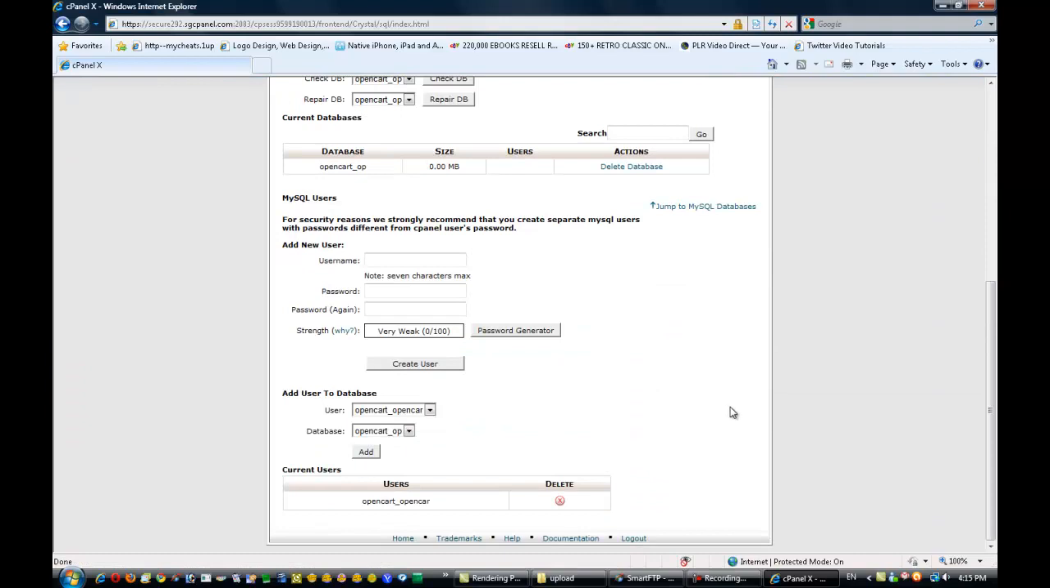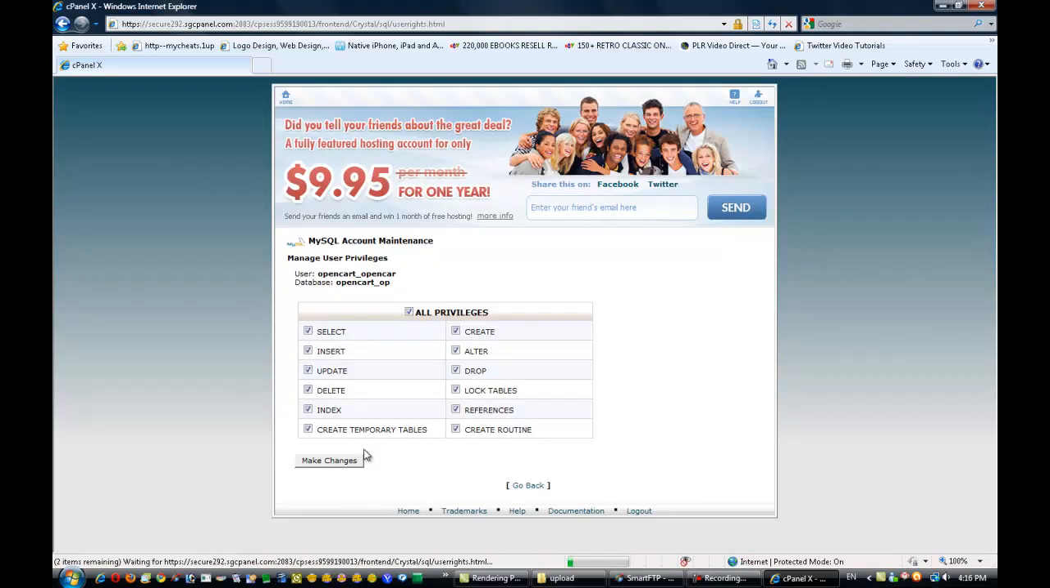Now when we go back, we now need to add that user to the database, and down here you see the button Add. If I click on that, that will add my username to the database. Now it's asking me here what privileges I want to give that user, and I've allowed everything to be ticked, which is what you should normally do. If you're going to be the user, you obviously want all privileges, so you click Make Changes.